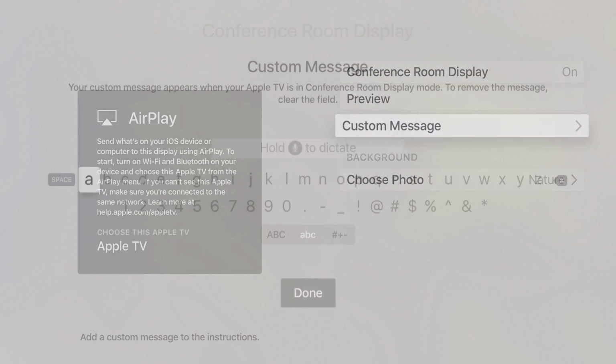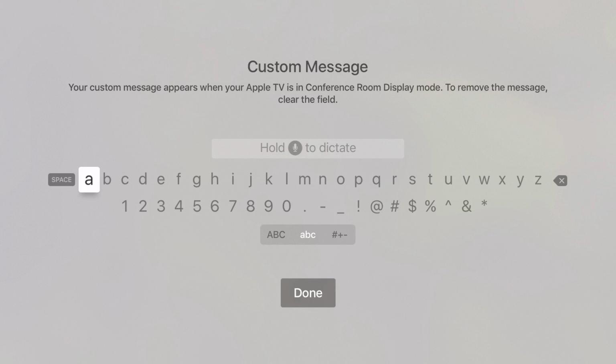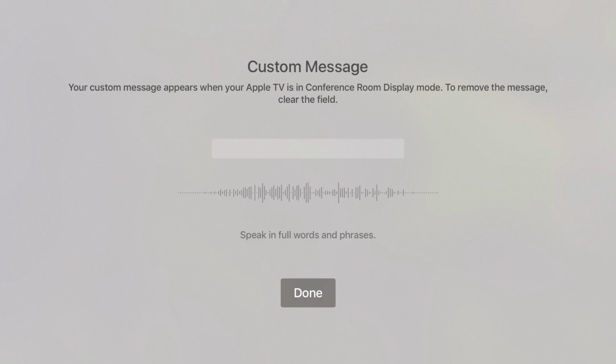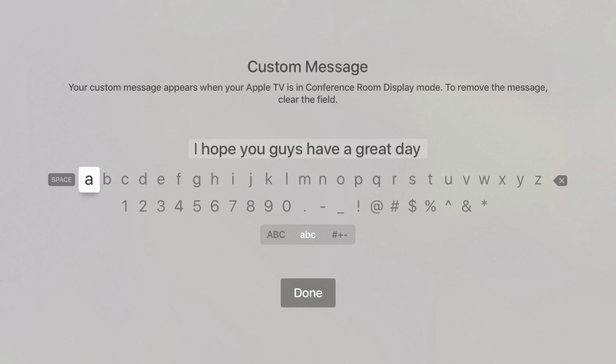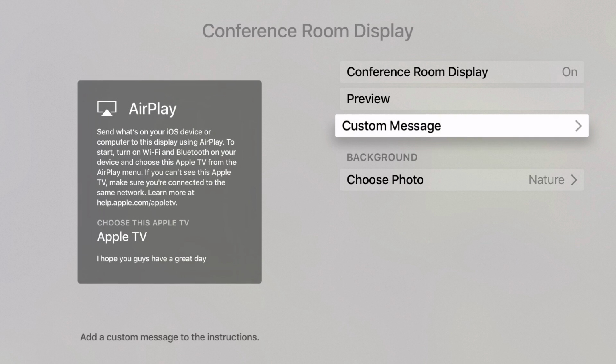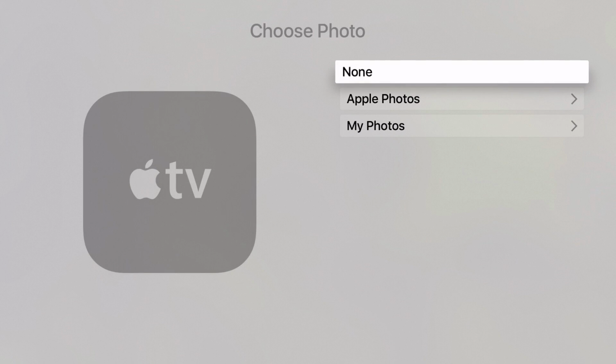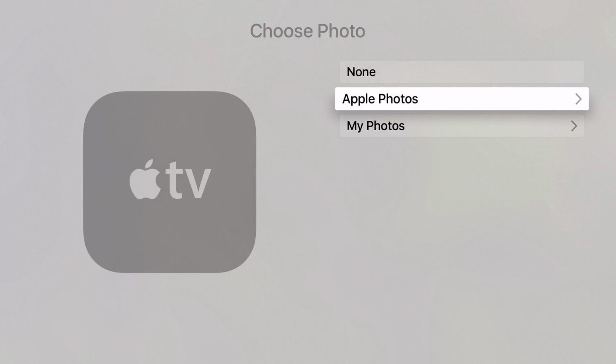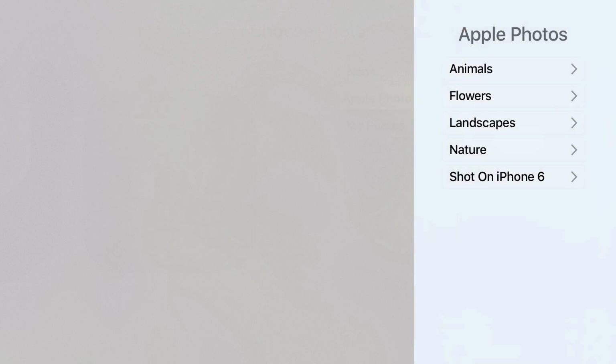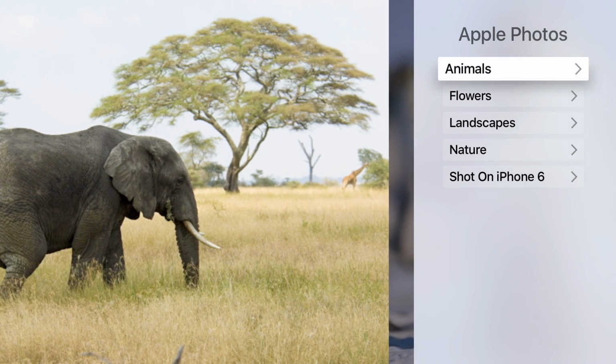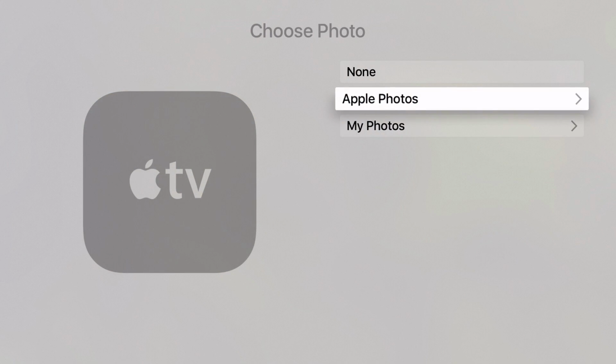You can also write a message here as well, and this is going to appear in that screensaver as well. For example, I hope you guys have a great day. Boom. Click right there. Click done. Look at the message right there, right under Apple TV. It says, I hope you guys have a great day. You can also change the photo. You can change the photo to Apple Photos or My Photos. If I choose Apple Photos, it's going to show me a bunch of photos of animals, flowers, landscape, nature, and shots on iPhone 6. And that's it.